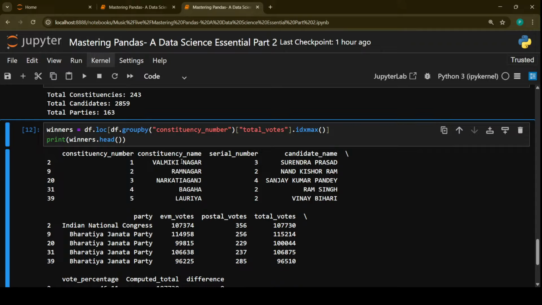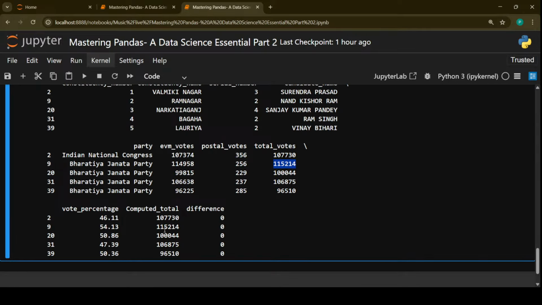So constituency number 1, constituency name is Valmiki Nagar, serial number is 3, candidate is Surendra Prasad, he is the winner. Okay, party is this party, and EVM votes is this much, postal votes are this much, total votes are this much. Then there is Ramnagar, Anand Kishore Ram, from this particular party, with these EVM votes, postal votes, and total votes. And this is the vote percentage. This is the computed total which we have just calculated, and this is the difference. There is no difference. These two columns we have added just now.